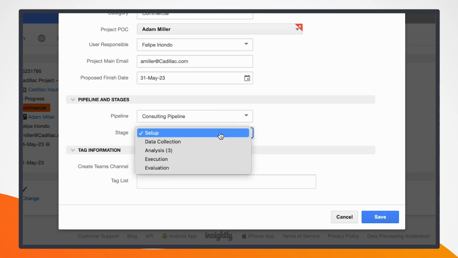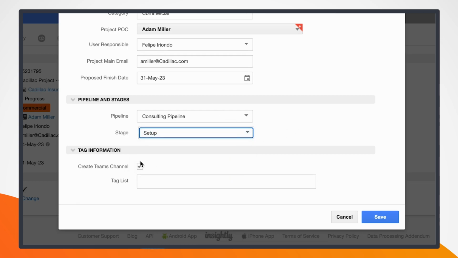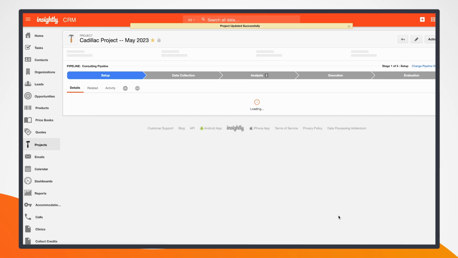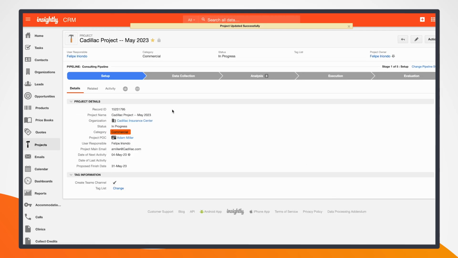In this case, I'm going to start with the setup stage. And we also have this checkbox that we want to denote that we want to create a Teams channel based off this project. This isn't necessary, but I just wanted to have this one here to show how it would work. Okay, I'll just click Save here. And we've got our project in the setup stage.